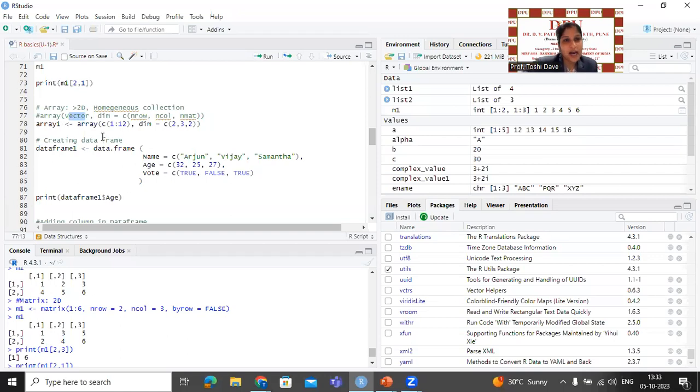Clear? Now here I want a sequence of 1 to 12. And I want dimensions. DIM stands for dimension. I'm trying to give dimensions to the array data structure where there should be 2 rows, 3 columns, and a total of 2 matrices will be created.